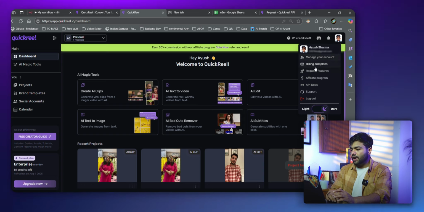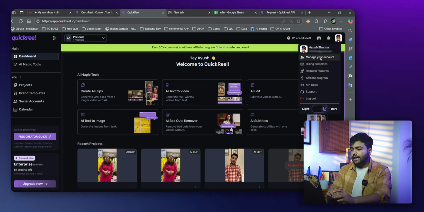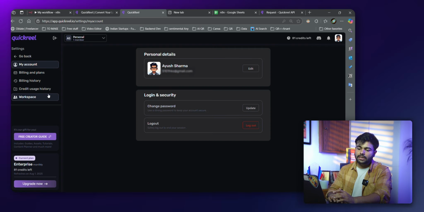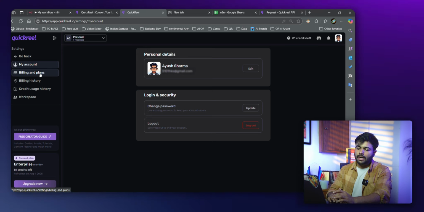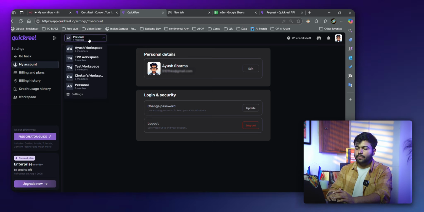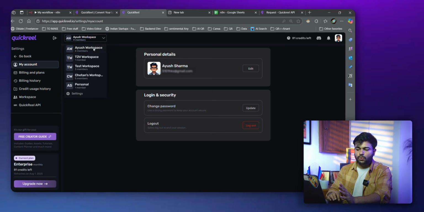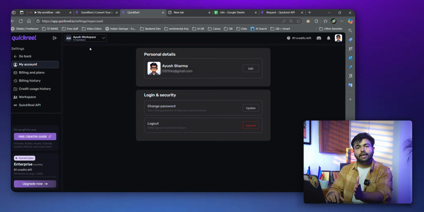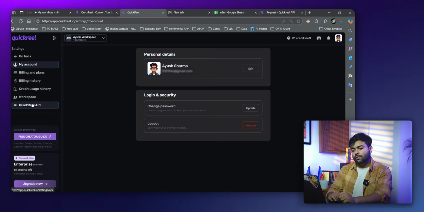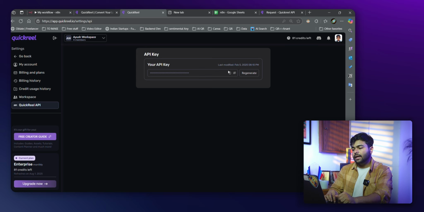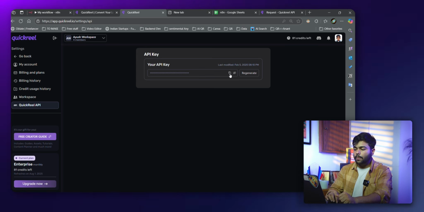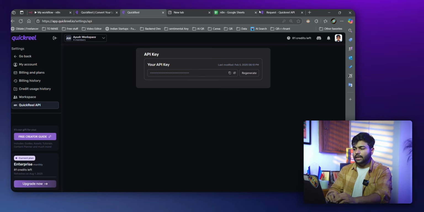I'll just click on my profile icon, then click on manage your account. Once there, I will see my workspace and all of the billing plans and everything. I'll just change my workspace to Ayush workspace, right? You will get an option to create it right there. Once there, you can click on QuickReel API and there your key is. You can just copy it and use it whenever you need it, right?